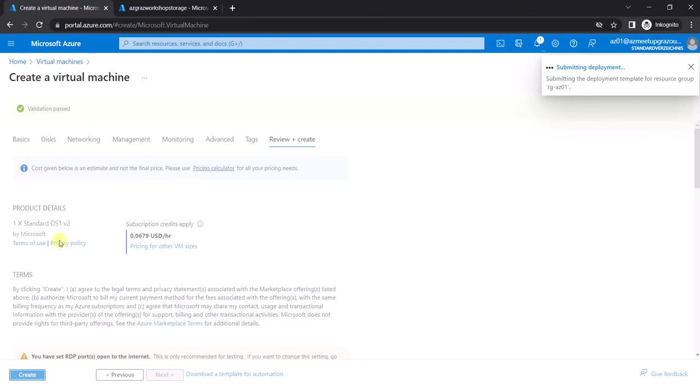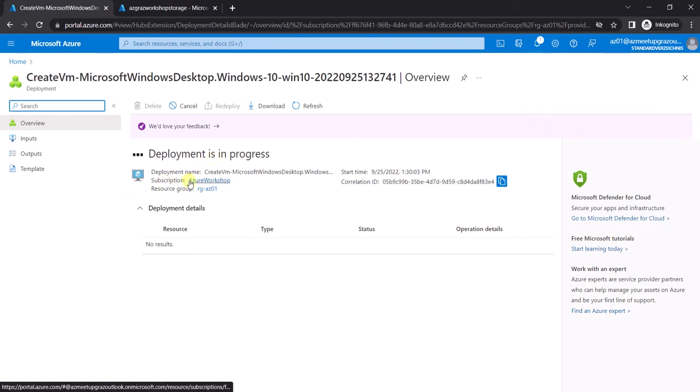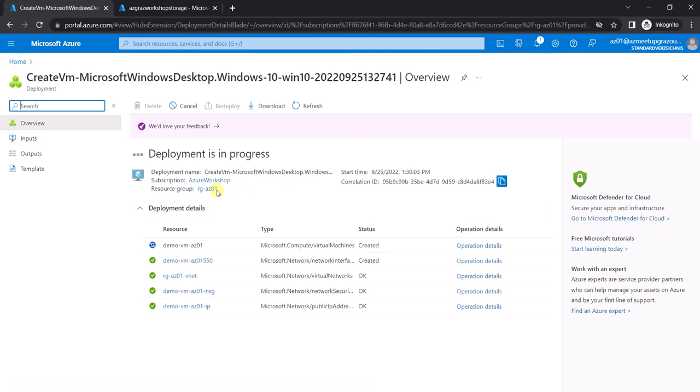This takes a while. As you can see, the deployment is now in progress. We are in the subscription Azure Workshop, and created the resource group RG-AZ01. Now let's be patient, and in the meantime we can switch to the file share to which we would like to establish a connection directly from the Azure virtual machine using a PowerShell script.